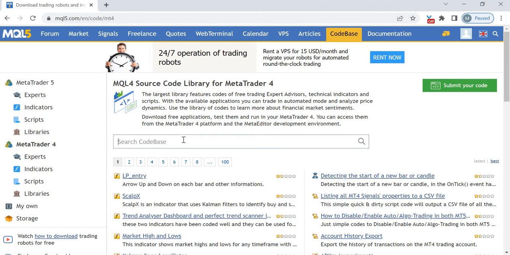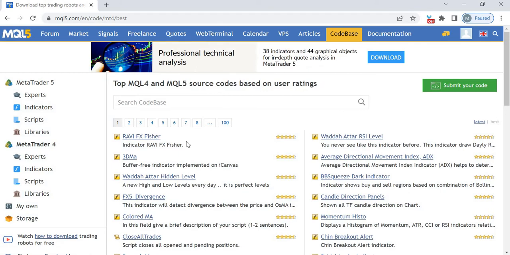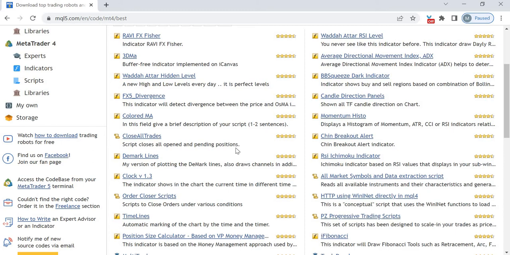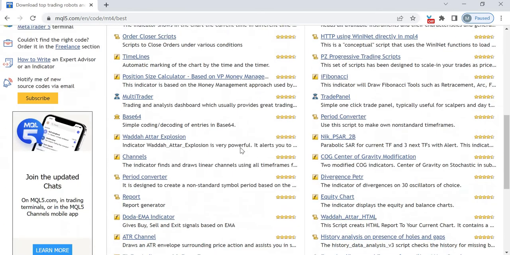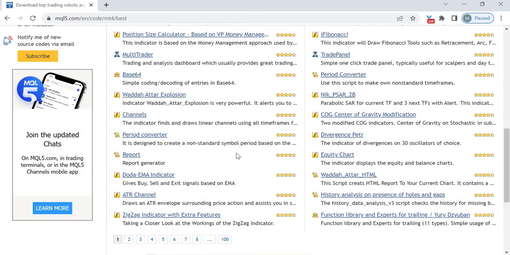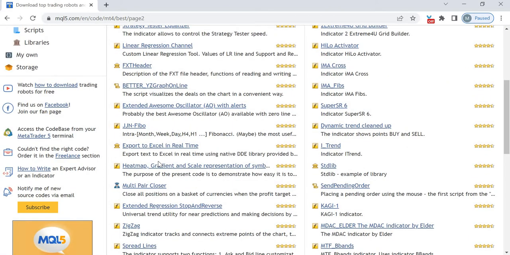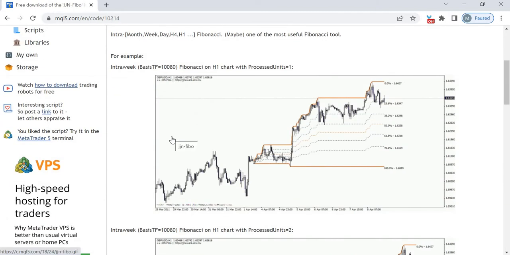And let's see. I like to click on Best, get an idea of at least which are the most liked ones. They might be manipulated, but some may not be. And I'm looking for one that I can edit. Well, let's just pick a random one out. Here's a Fibonacci. Let's see what this looks like.